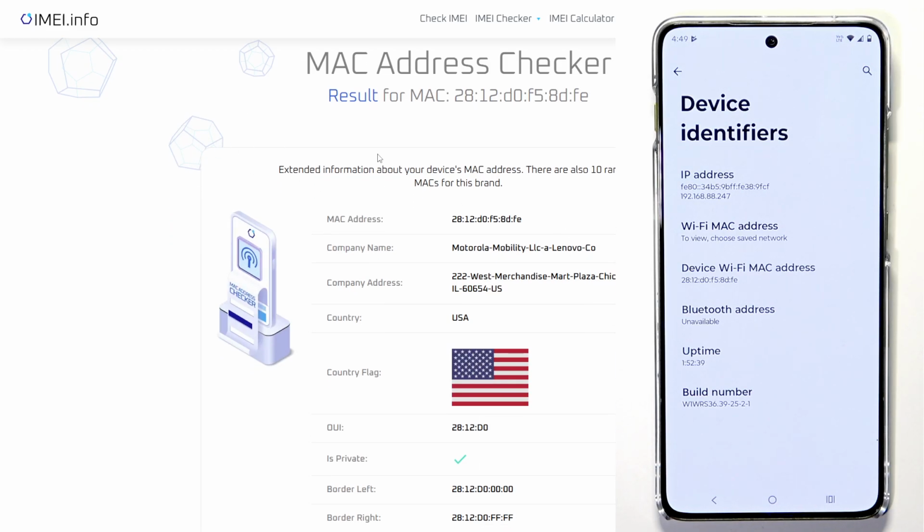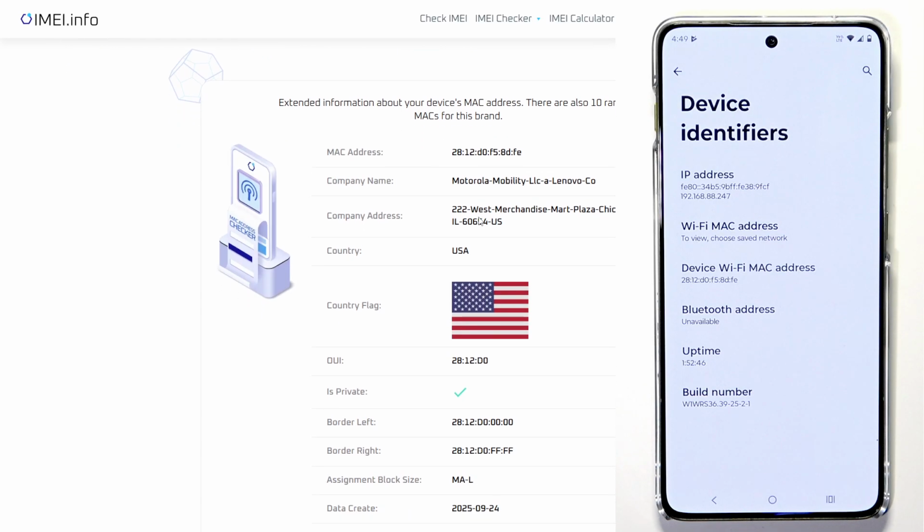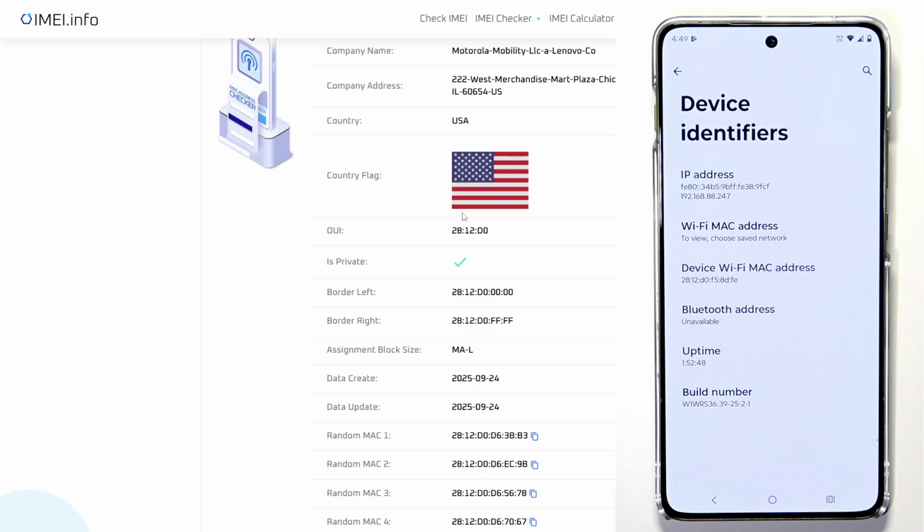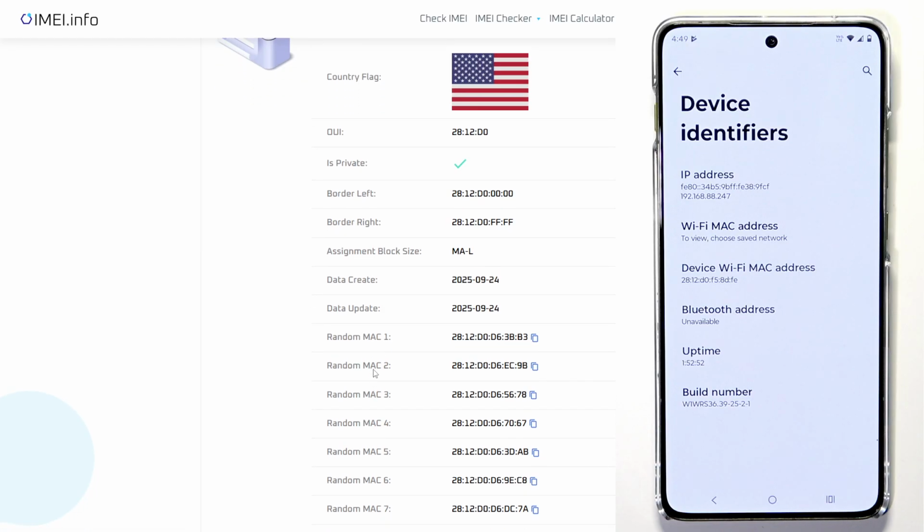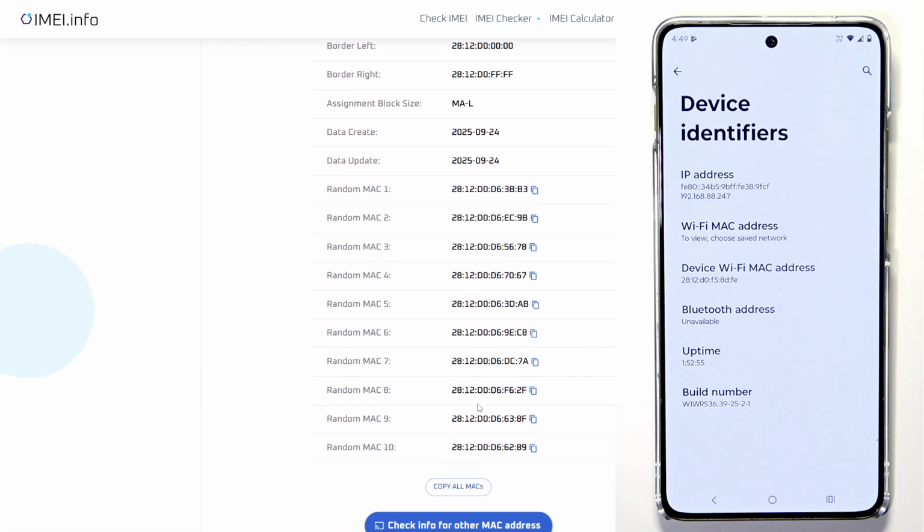Okay, and we have our result. Extended information about your device MAC address. There are also 10 random MACs for this brand. So we can see the country flag, is it private, date of creation and date of update. And down below we have those 10 random MACs that we can copy.